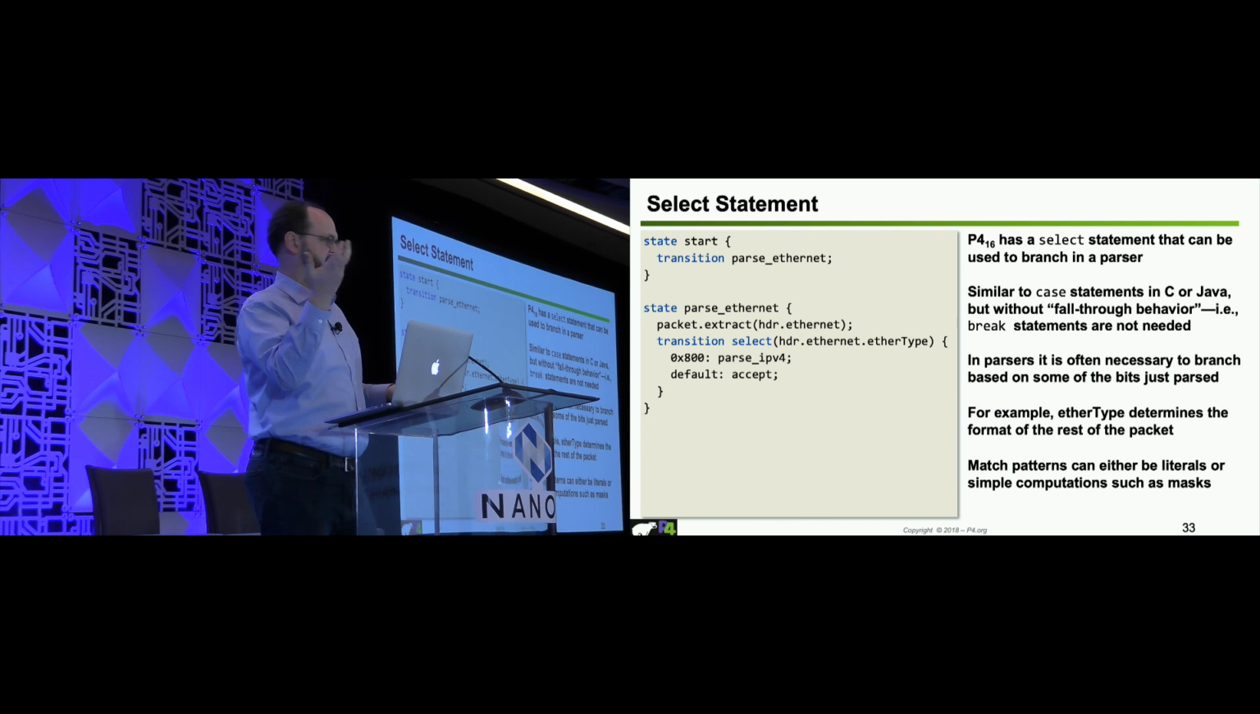A select statement is very much like a C case statement. We give it an expression to branch on, in this case, the Ethernet ether type field. And unlike C or Java, you don't need explicit break statements. There's implicitly a break after each one of these. That's a mistake you can't make here. The expressions are typically a constant. We see the 0x800 here. And parse_ipv4 is the name of another parser state to jump to if you take that branch.